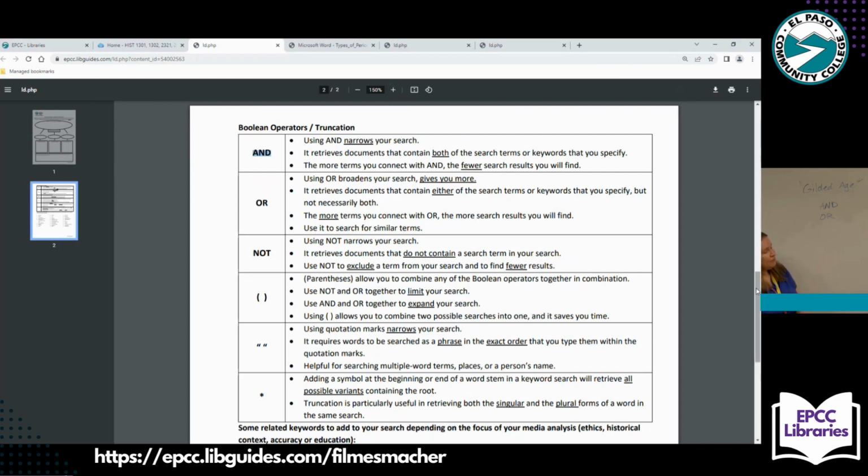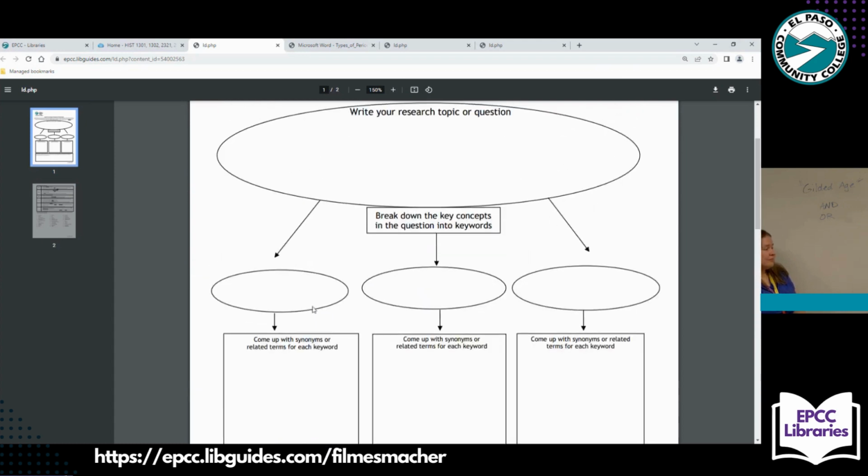And back to the handout, if you see here, there are boxes underneath. The ovals will help you to find additional keywords or related keywords. So for example, a time period for the Gilded Age is 1870 to 1900. So that could be an alternative keyword. So you would put Gilded Age in this bubble and then 1870 to 1900s.